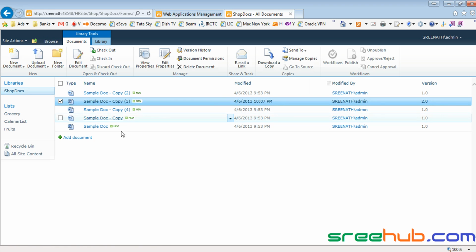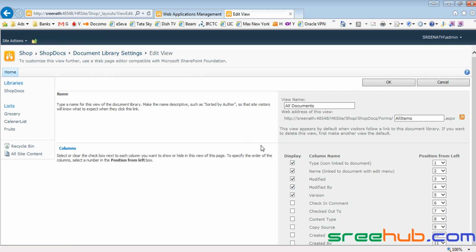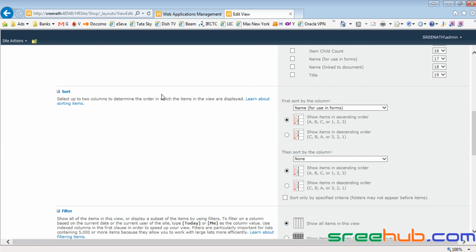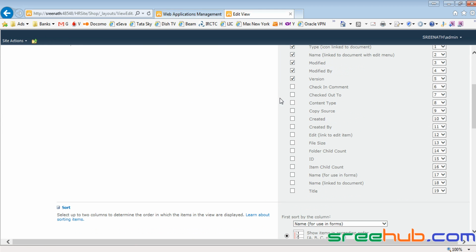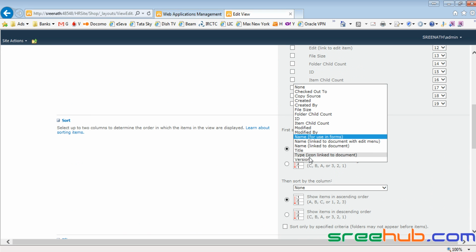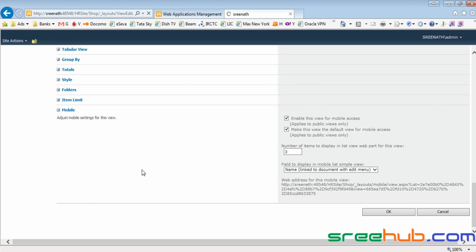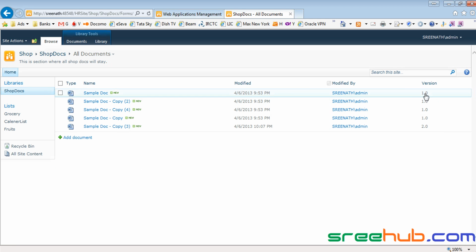Fine. So now let us say you want to sort this version anyways. It's the same thing again. Go back to modify view, and when you go to modify view, you have something called sorting. All the columns are there. Let us say I want to sort my version column in ascending order, and go and save it. So you can see all the versions in ascending order.